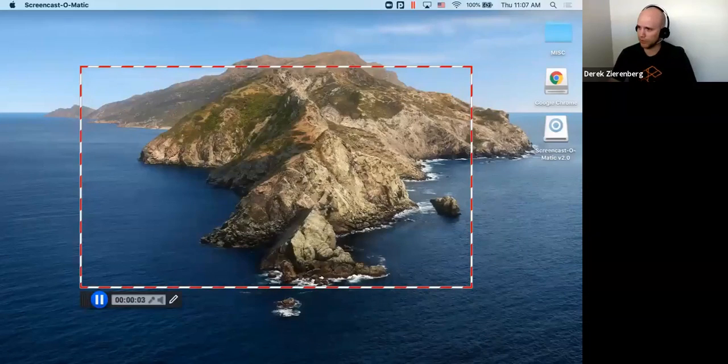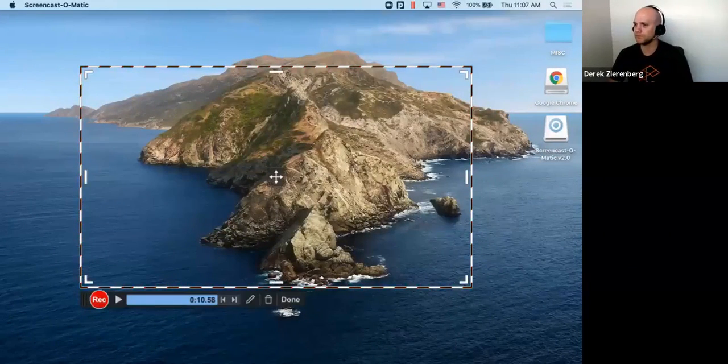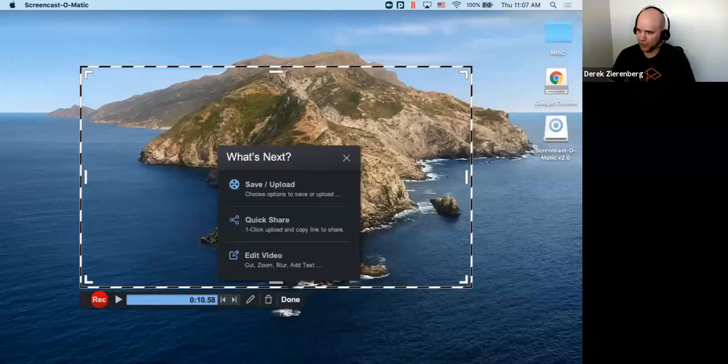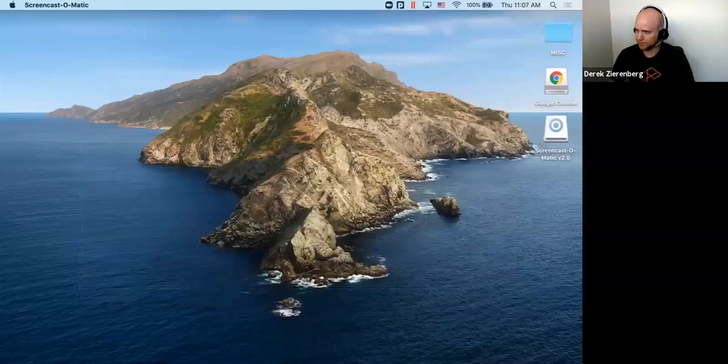So I can tell everybody about this nice, beautiful island off the coast of California, Catalina, I think. And so I'll go ahead and stop that there. So if I hit done, I can go ahead and edit the video. I can save it and upload it. So I'll go ahead and edit that.